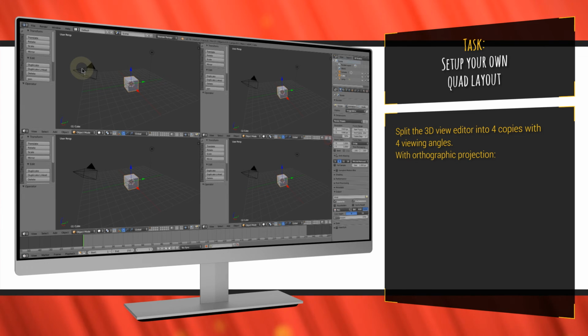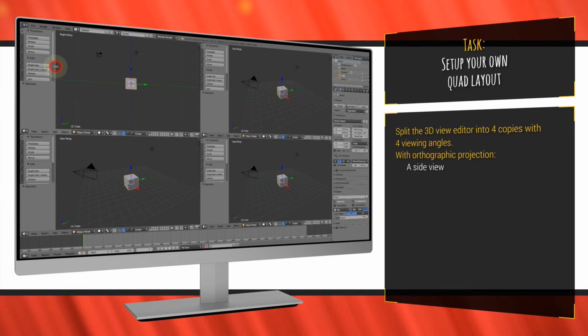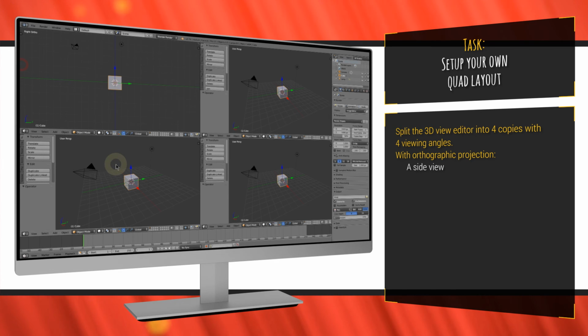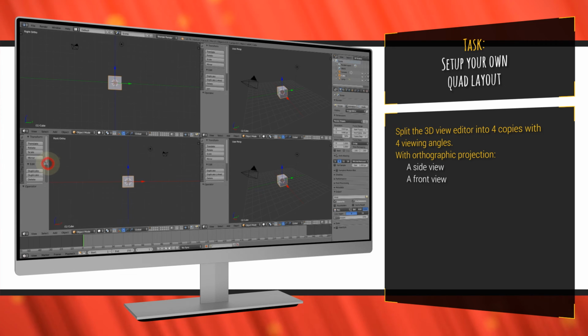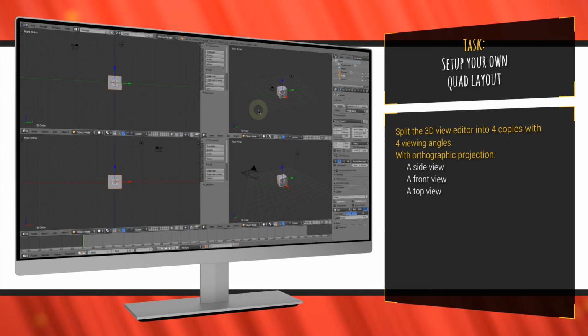With orthographic projection, there should be a side view. Remember, you can hide the subregions by dragging the frames. A front view, and a top view.